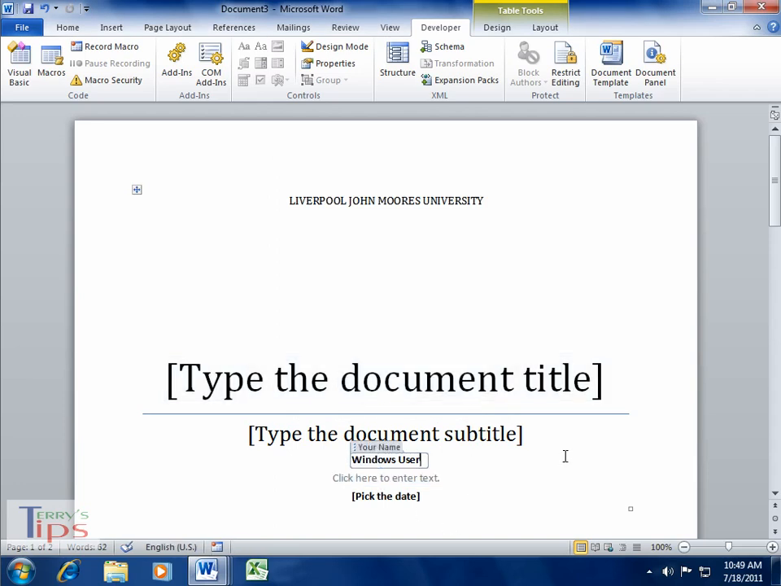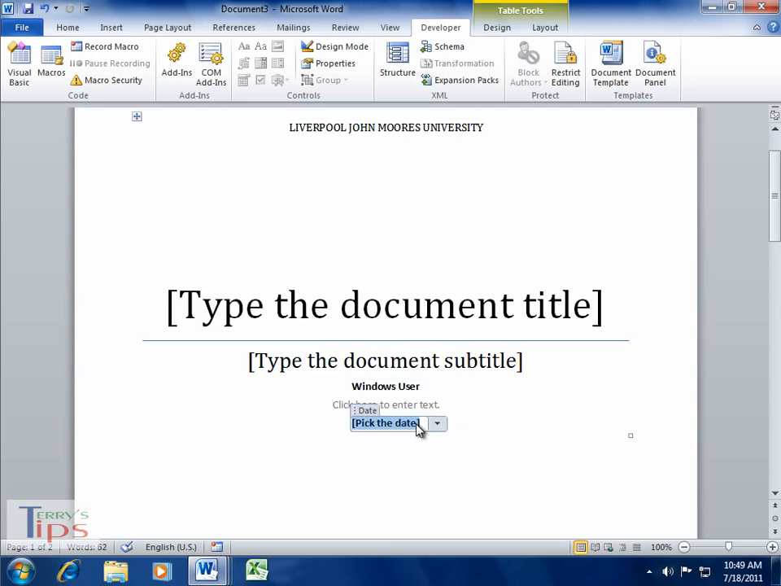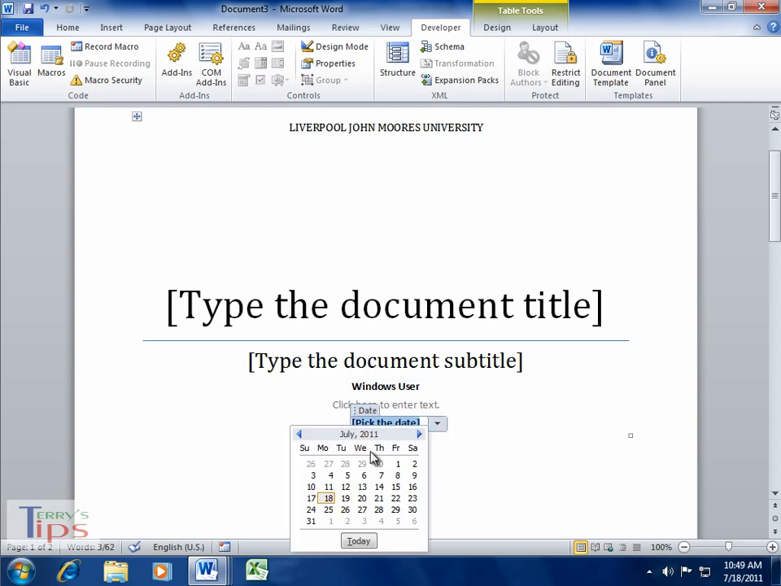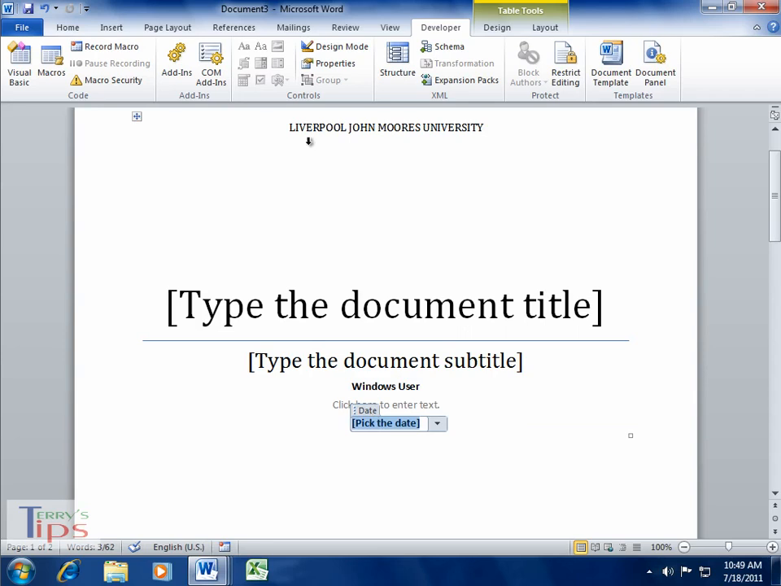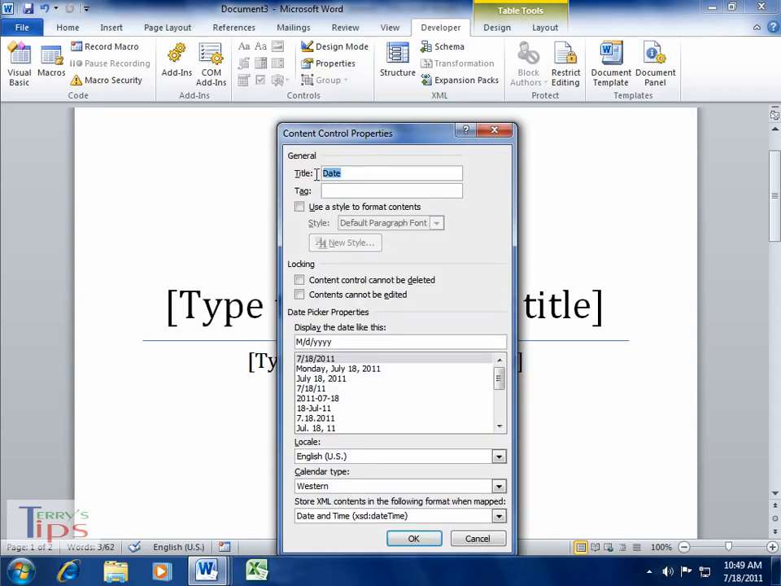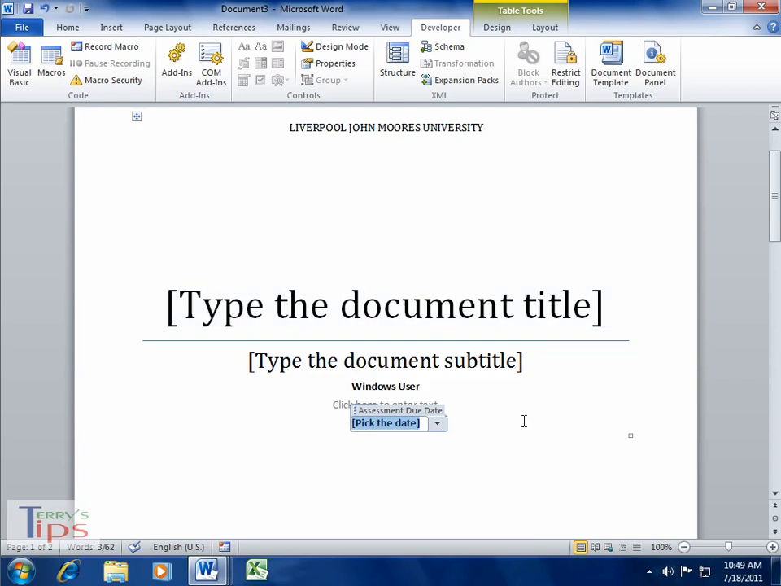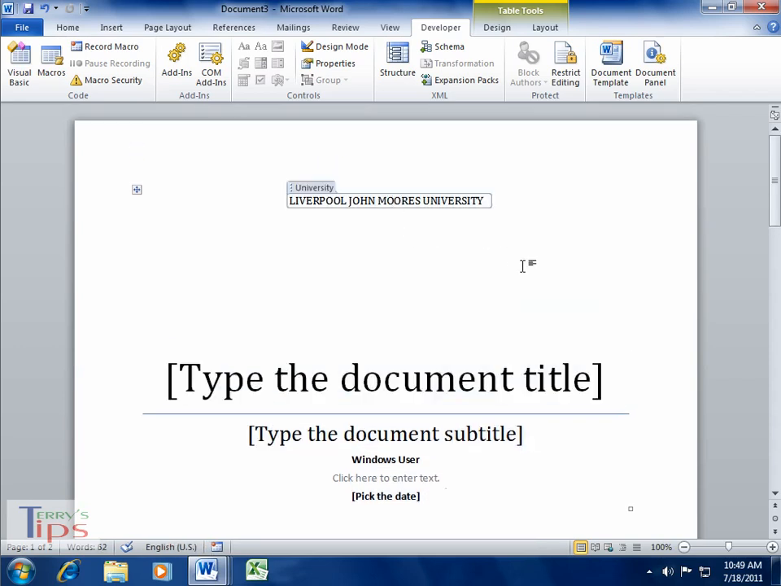And then finally, in here we've got a pick the date at the moment. And if we click on that pick the date, it will allow us to actually pick a date, but we're just going to call that something else. We're going to say it's assessment due date, and then we'll click OK. So what we've got now is, if we have a look at these, we've got your name, we've got student ID, assessment due date, we've got tutor name, we've got module code, and we've got university.